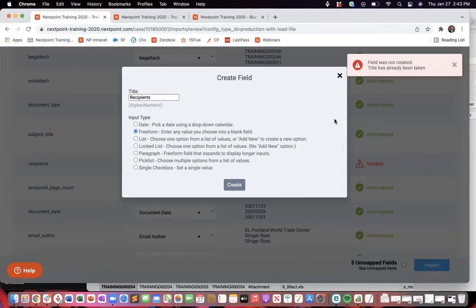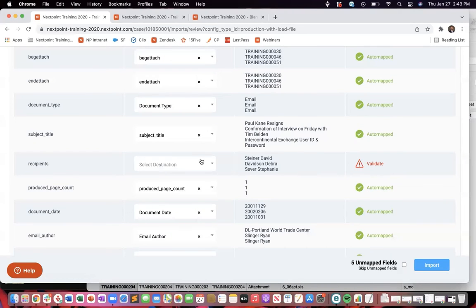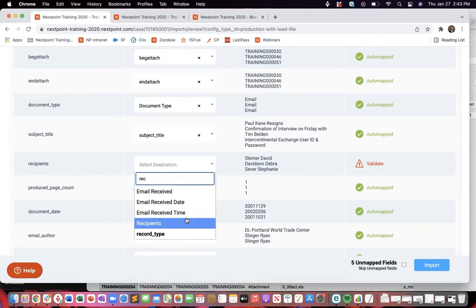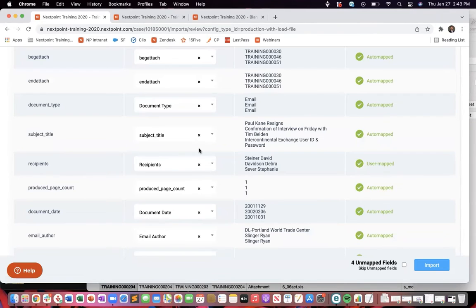It won't actually let me create this because that field's already been taken. But you can create that field to map it within your Nextpoint database. And so I'm going to go ahead and map this to recipients in here. And so it's just important to look at what it is that they're saying here and what we want to map it to in Nextpoint here.